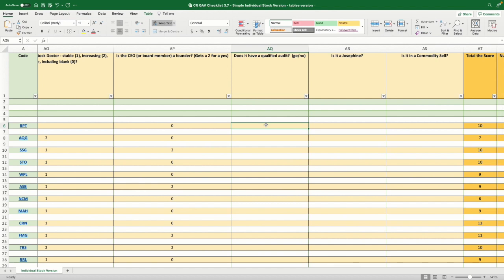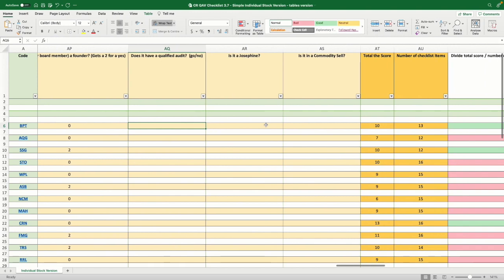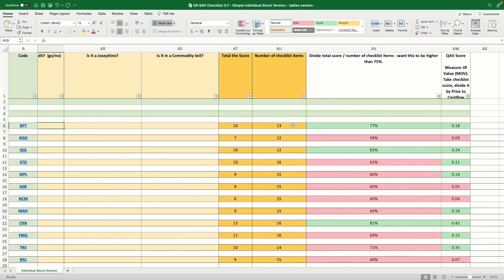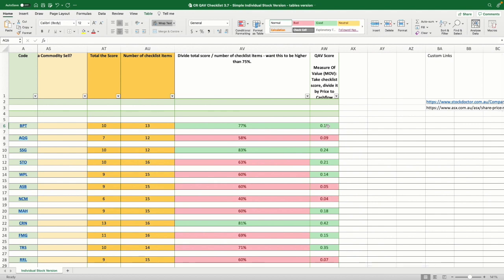Does it have a qualified audit? Well, to check that, you need to go to their website, look at their last financials, and check to see if there's a mention of a qualified audit. I don't need to show that on video, but I know in their case, it doesn't. And it's not a commodity sell. We know that. So we end up with a 10 out of 13 score, 77%, and a QAV score of 0.18, which is above our 0.1 score that it needs to be in order to be a buy. So in this case, that would be a buy.